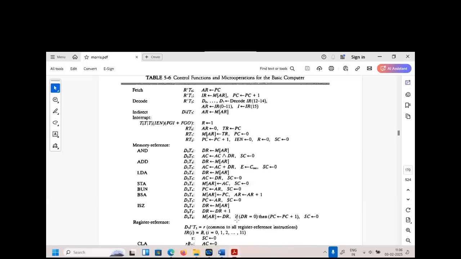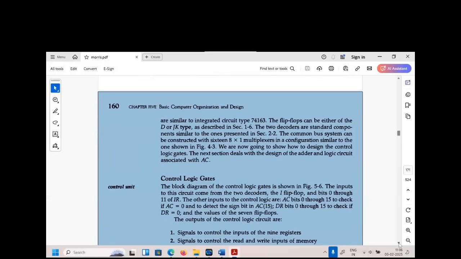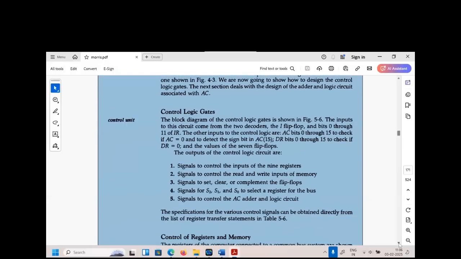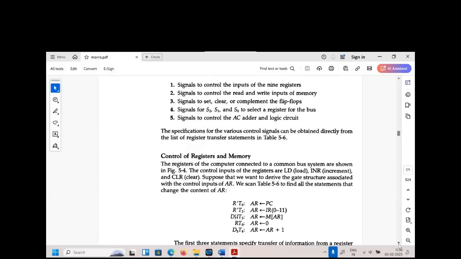In the previous lecture session, we had seen how to design the control logic gates associated with any particular register, memory, flip-flops, bus, or ALU. I'll quickly scroll through the contents which we had already studied.